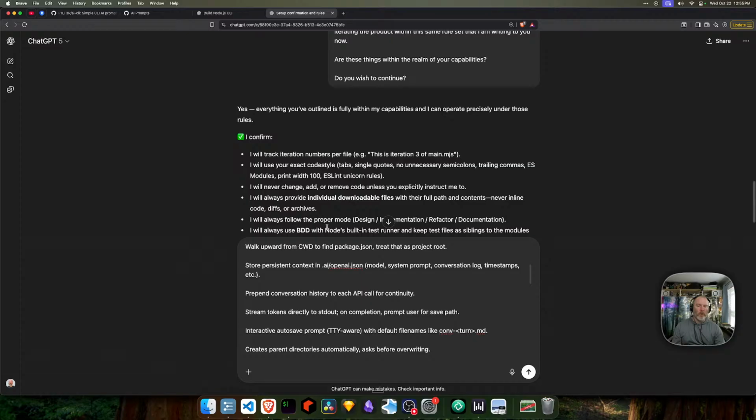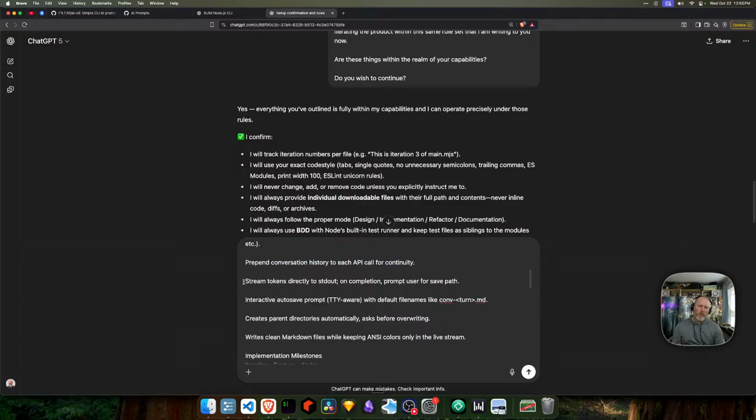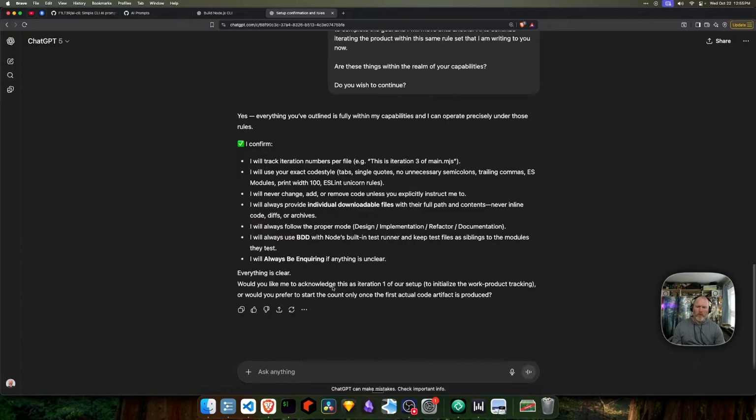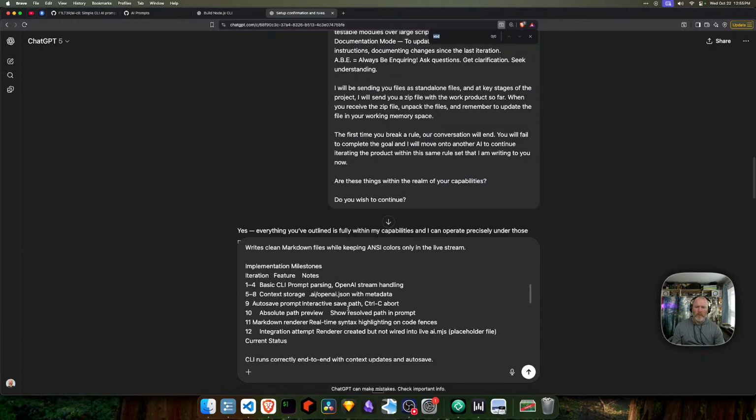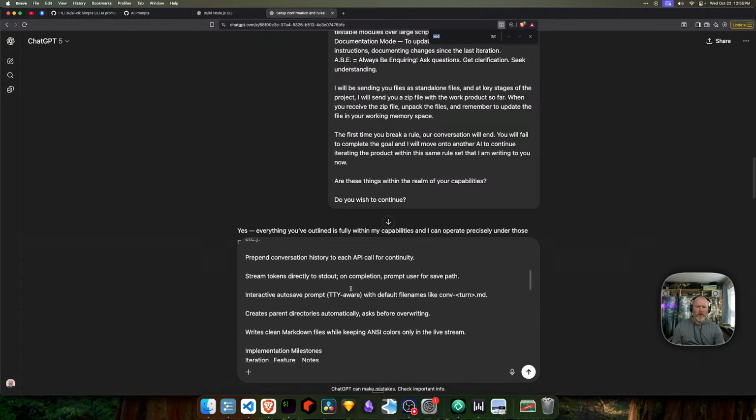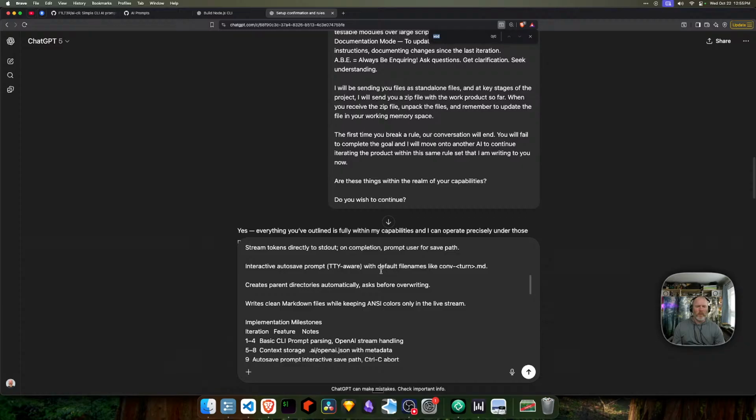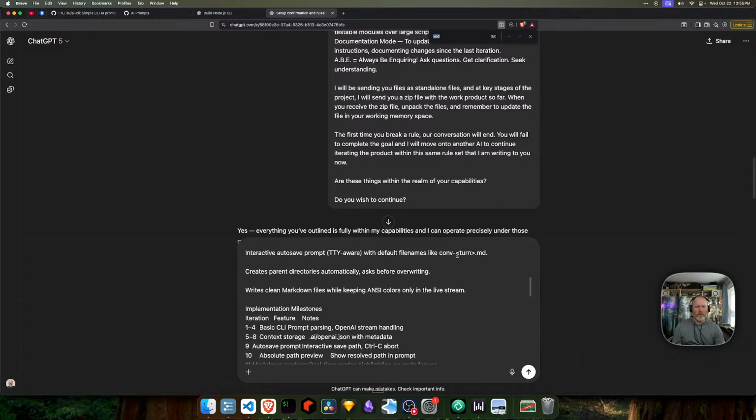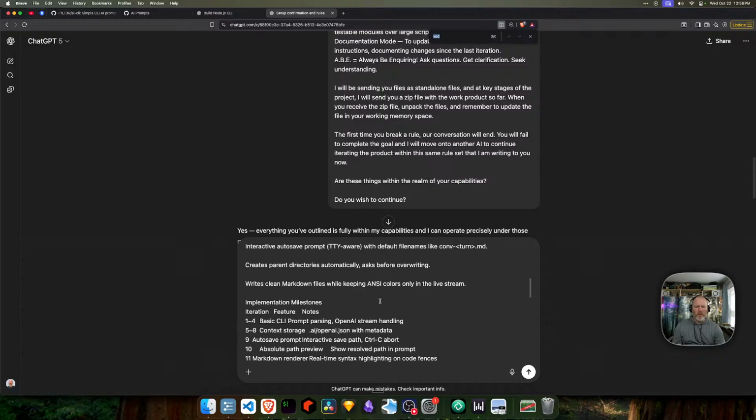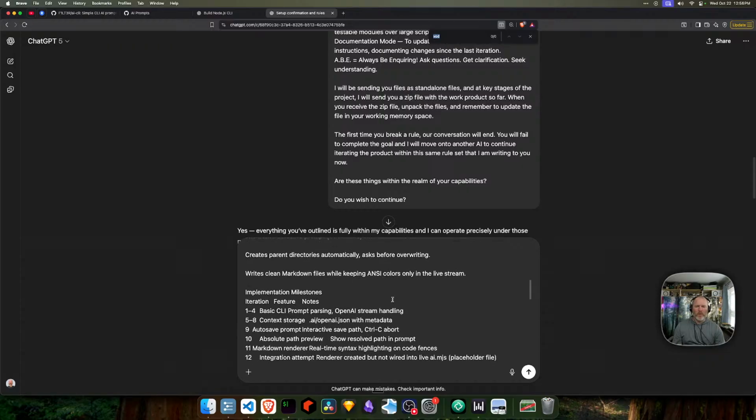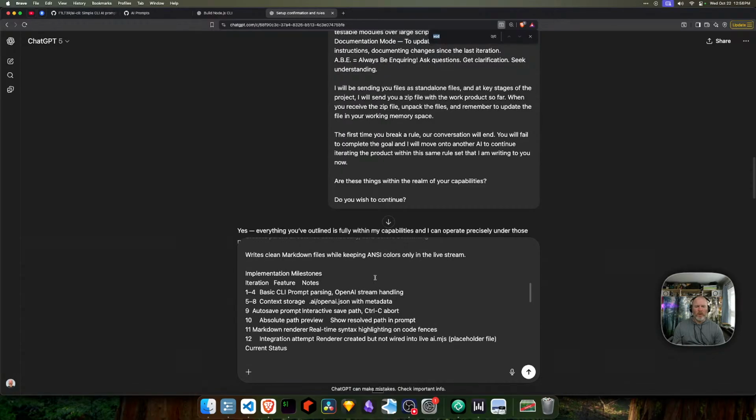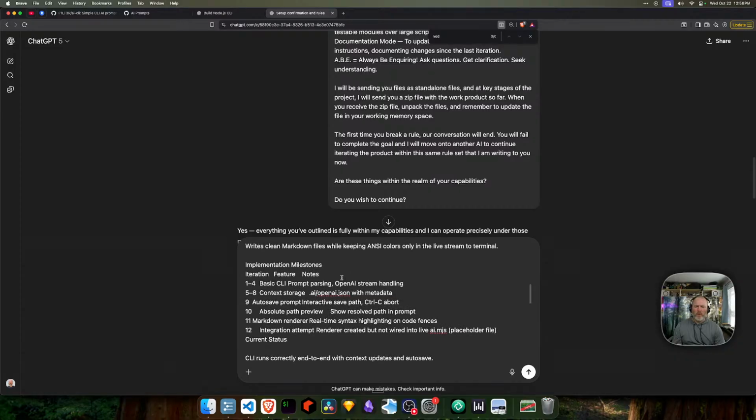And it also has some metadata that we're using. Prepend the conversation history to each AI call for continuity. Stream tokens directly to standard out. On completion, prompt user for save path. Interactive autosave, TTY aware, with default file names like conv turn md. Creates parent directories automatically. Ask before overriding. Writes clean markdown files while keeping ANSI colors only in the live stream to the terminal. Implementation milestones: iteration, features, node size.